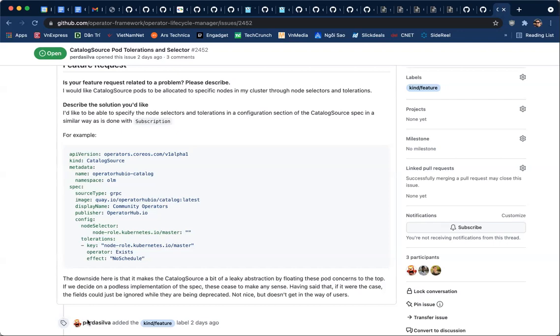I don't think it would add much. It just basically says, while the marketplace operator itself does have these tolerations, the underlying created catalog source pods do not, and they need that. And I figured that would be something general enough to fit upstream, even if it's not OCP related. You still might want to be able to configure exactly where you want these pods to land.